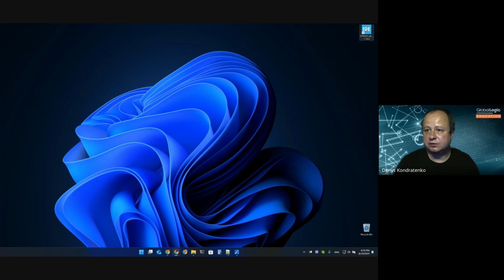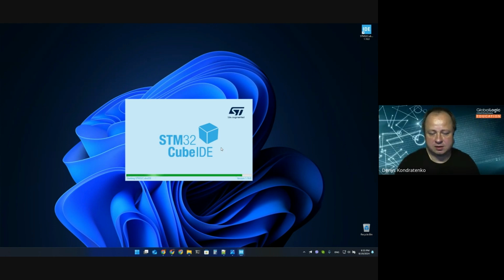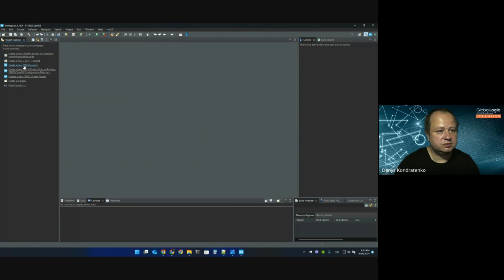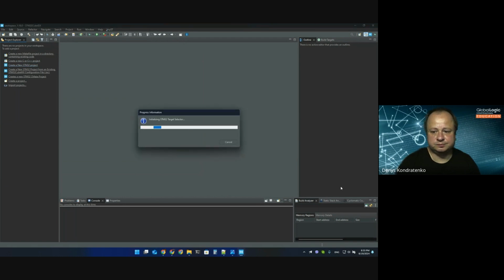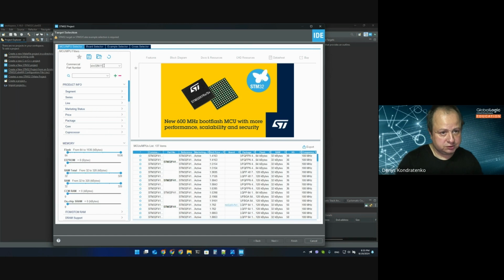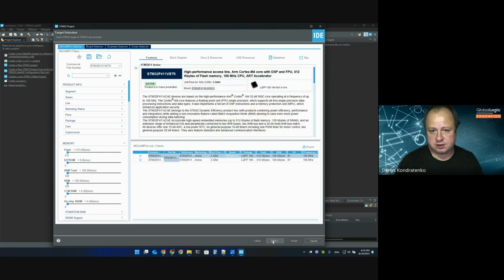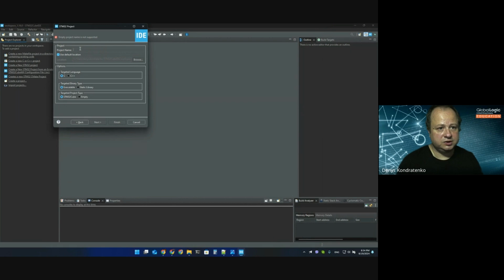Let's run our STM32CubeIDE and create a new project. First of all, we need to identify the microcontroller that would be used in our case, the microcontroller present on the development board. And we need to select a project name. Let's call it Light Matter.